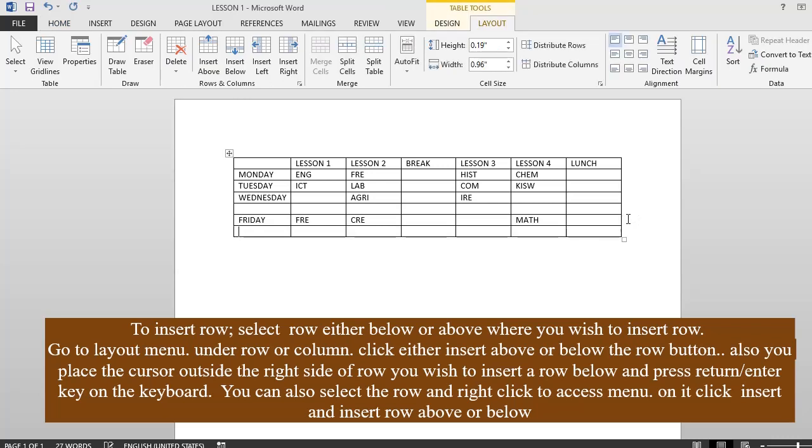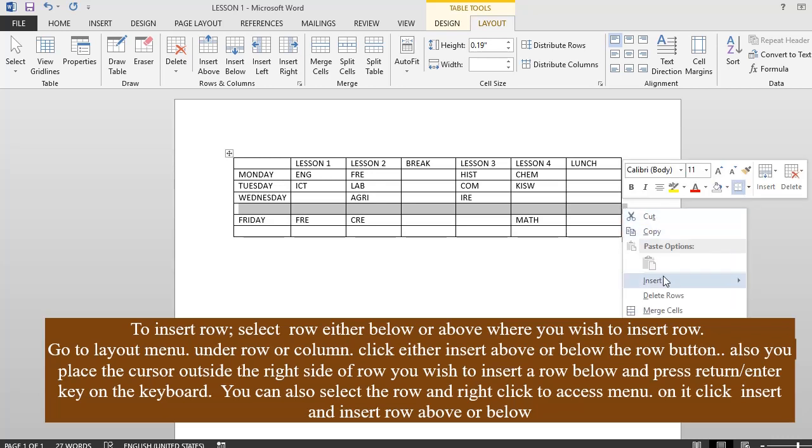Also you can place the cursor outside the right side of the row you wish to insert a row below and press the Return/Enter key on the keyboard. You can also select the row and right-click to access the menu. On it click Insert and insert row above or below.